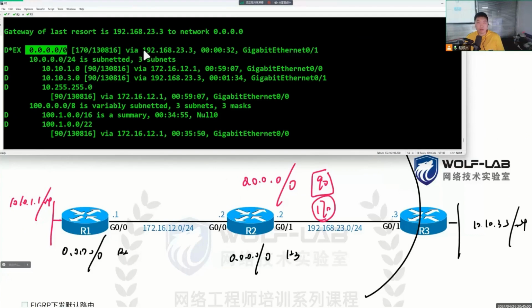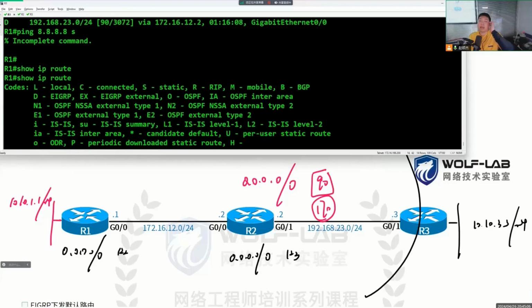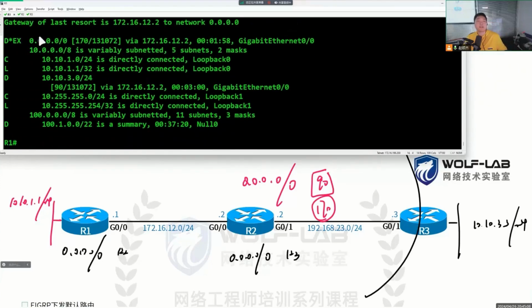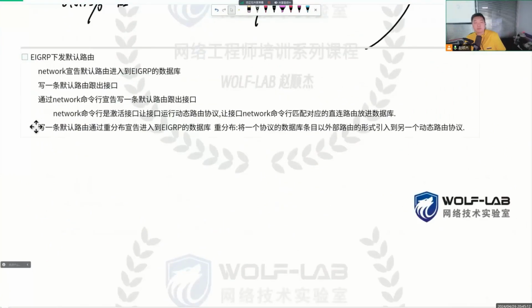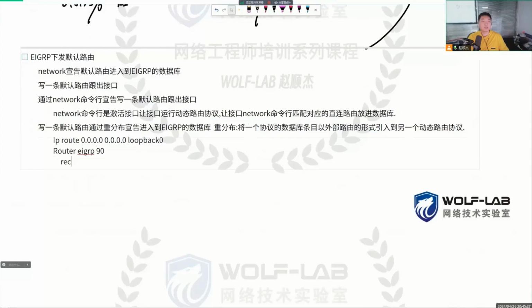Okay, classmates, these are two methods, but actually there's a third method, aggregation. Aggregation can also generate a default route. How does it work? Let's do this at R3 here. The aggregation method is quite special. We don't need to specifically write a default route in our device. We also remove redistribution, remove static redistribution. So the third method is the simplest method.